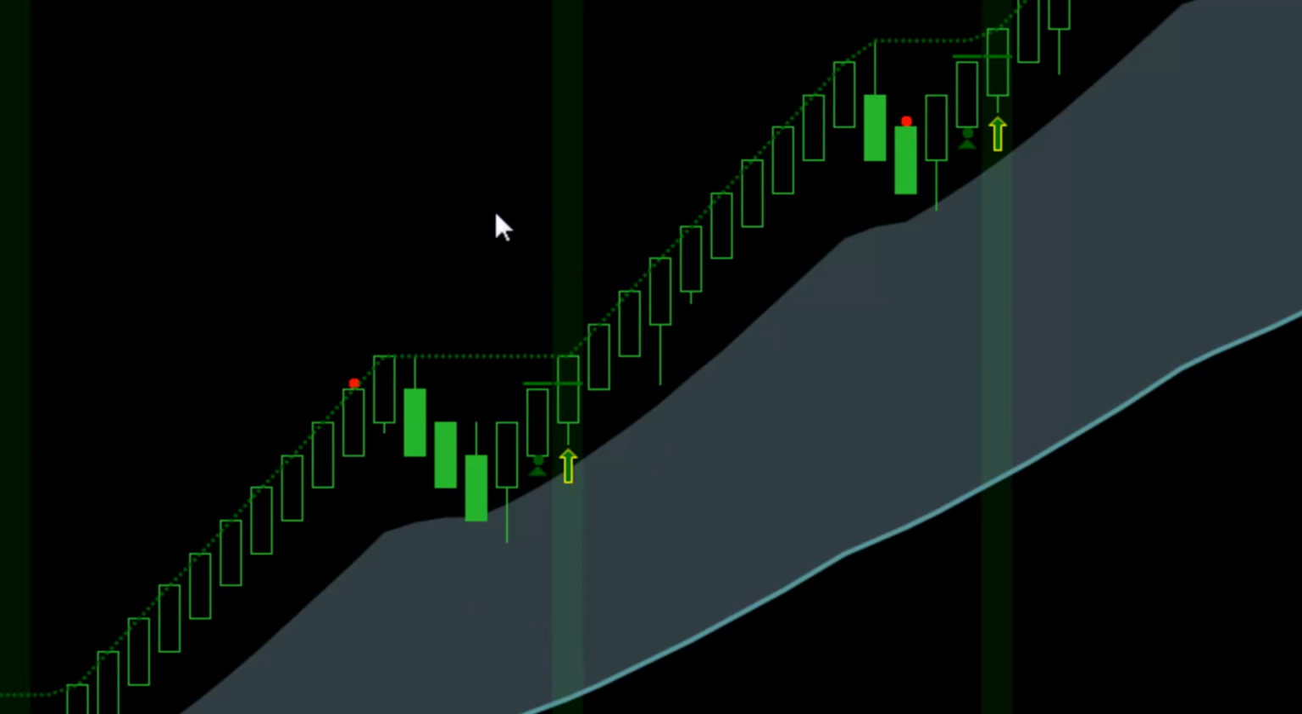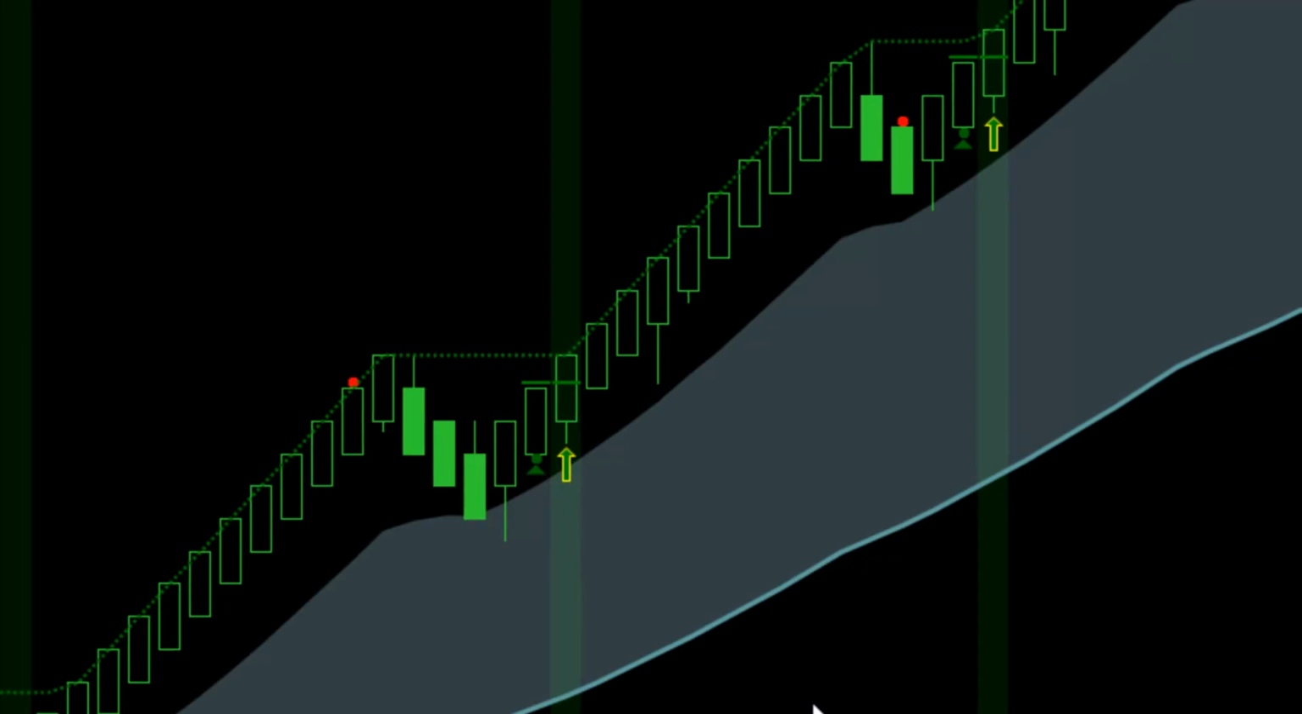Right here, we've got a buy warning dot. We have a long entry triangle as well as a long entry hash mark right here. Now the arrows will signify whether you've entered the trade or not, and you can actually turn those off if you like. As far as the rules for the Eagle Trend Trader, actually it's very simple.